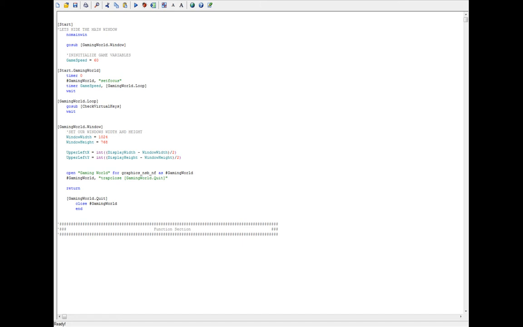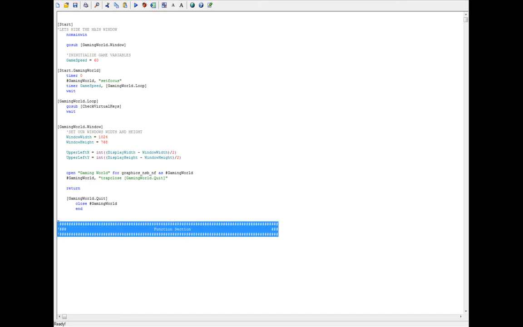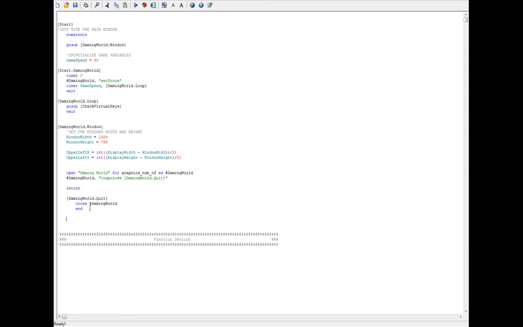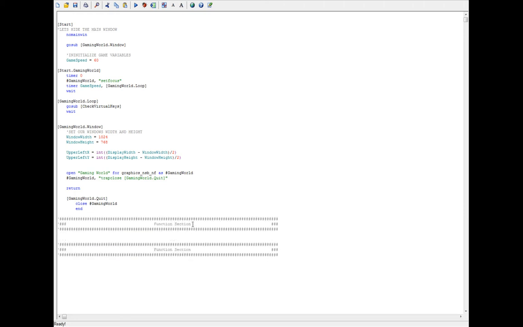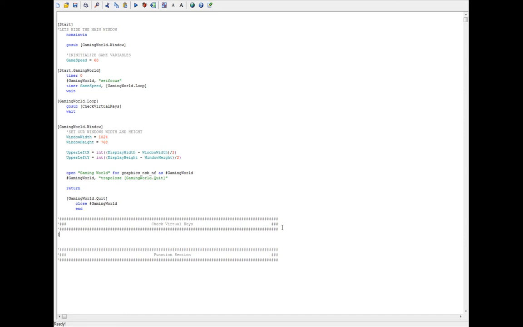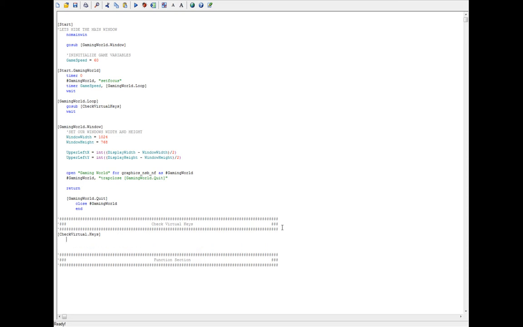So when we actually go to check the virtual keys, let's go ahead and recycle this. Select that. We'll add this here. And let's call this check virtual keys. There we go, looks nice. And then we're going to actually add our branch label. So check virtual.keys. And basically we're going to say if getKey, which will be our function, we're going to actually lay out our function here.